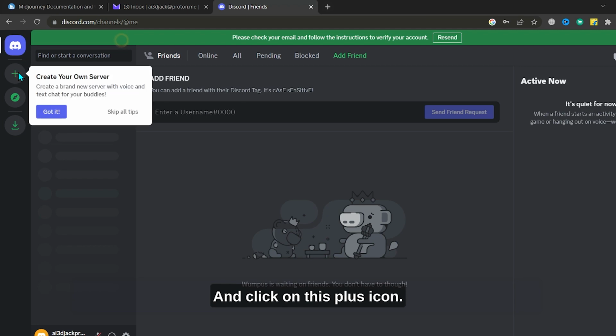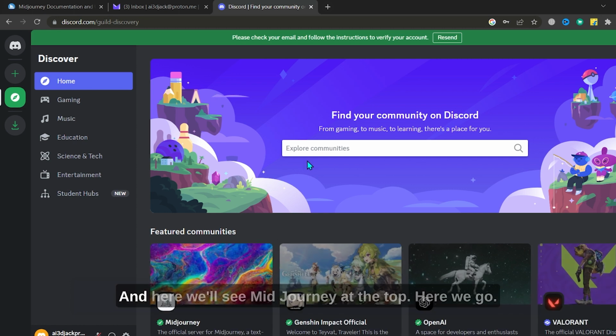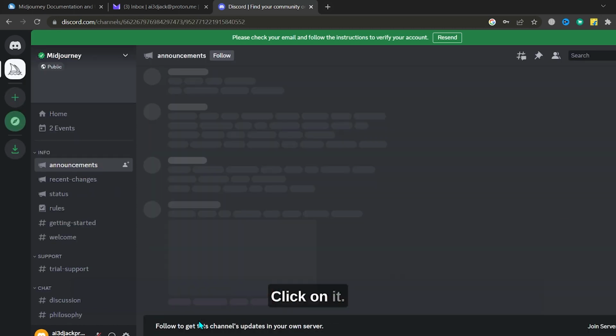Click on this plus icon, click on skip all tips, click on plus again, click on join a server, click on don't have an invite, and here we'll see Midjourney at the top. Here we go, click on it, close this welcome window.